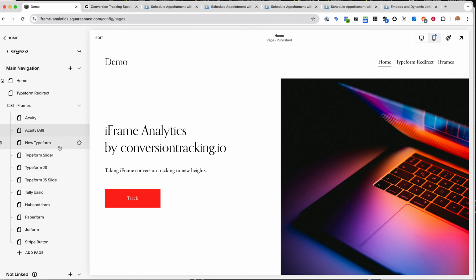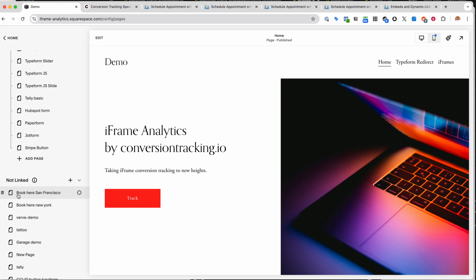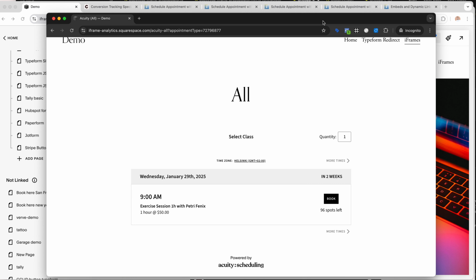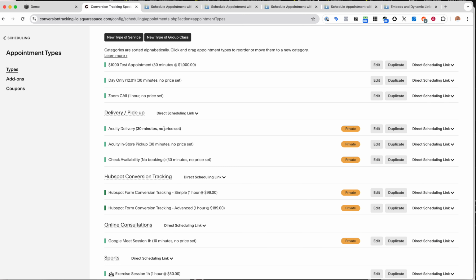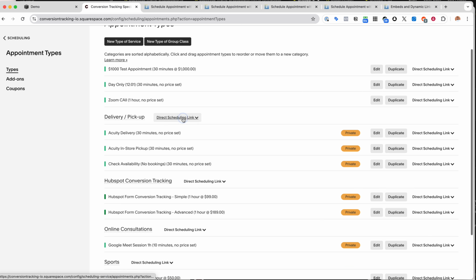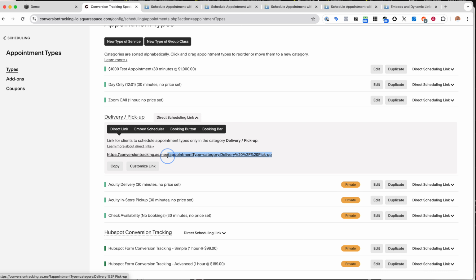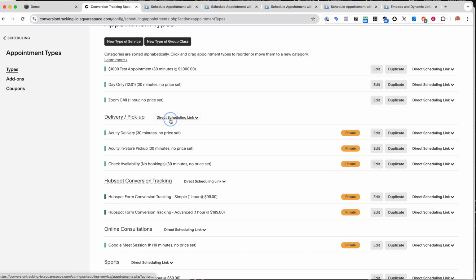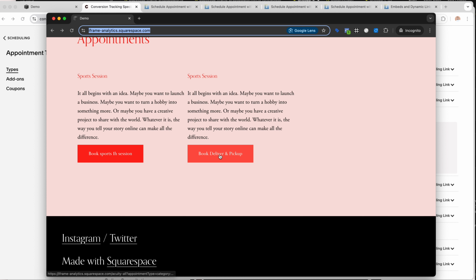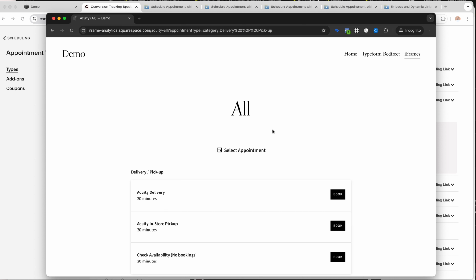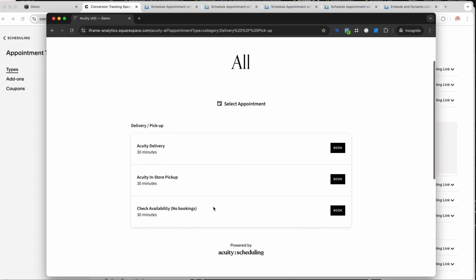So this means that we do not need to create a million booking pages like "book for San Francisco" and "book for New York." We can just create this one single booking page, but we can still create links in any way we like. So this can be anything. These can be a specific appointment type. This can be a specific category of appointment types, such as this delivery/pickup, which actually has 3 different appointment types. So here, if we click this link, then we are filtered to this category of appointment types.